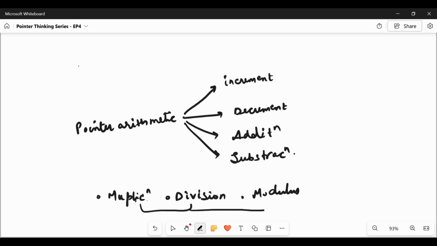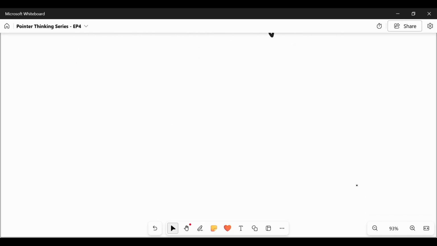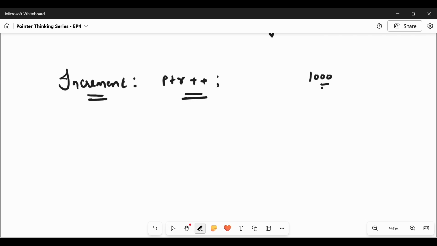Strictly avoided. We have seen the addition operation. In a similar way we can do the increment and decrement. Increment: similarly we have the pointer ptr increased by the address. So when the initial value of the pointer is at this location, it will move to the next location, the next object, that is 1004. Internally, this increment is similar to addition, that is ptr is ptr plus 1.